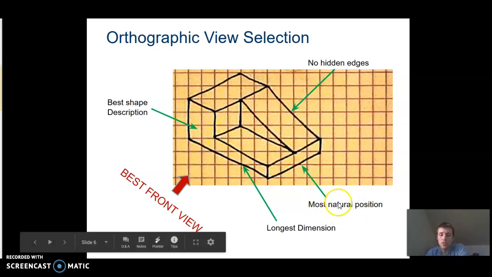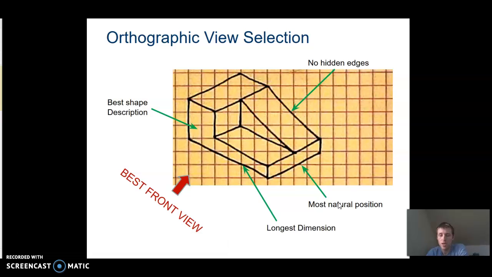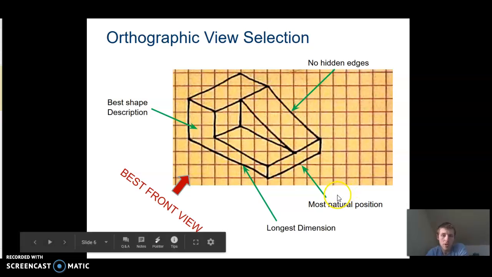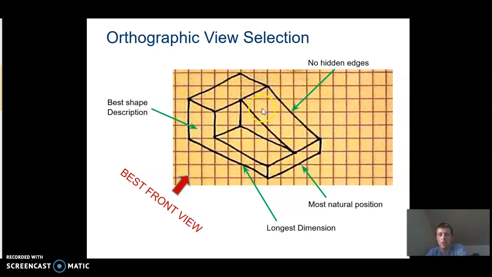The most natural position is usually used, so if the shape is usually presented in a particular way, when you see it, you want to draw it that way. And you want to try to avoid hidden edges, although this can't always be possible. If there's something crazy going on behind here that we can't see, we might represent that with dashed lines, or we might need to draw some more representations of this particular shape.